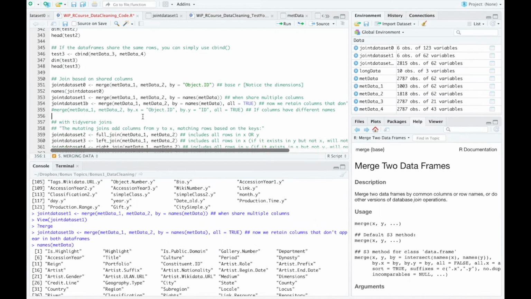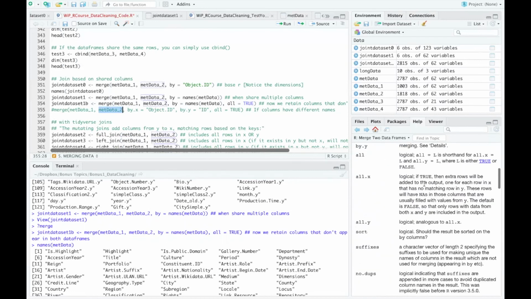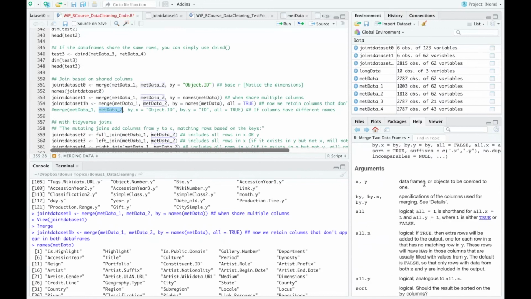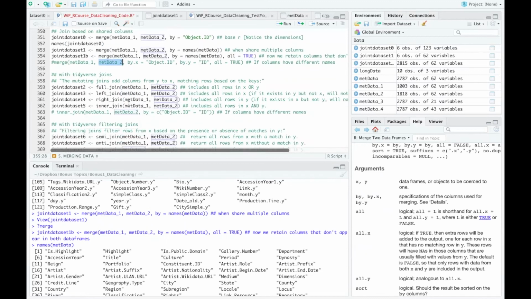If columns have different names, so for example, if something was called object ID in one data frame and ID in the other, you can actually specify your joining variables by doing by.x and by.y. So by.x will refer to the joining variable for the first data set, and by.y will refer to the joining variable of the second data set. Again, I recommend going through and looking at this help file if you have questions, but this is a basic case.